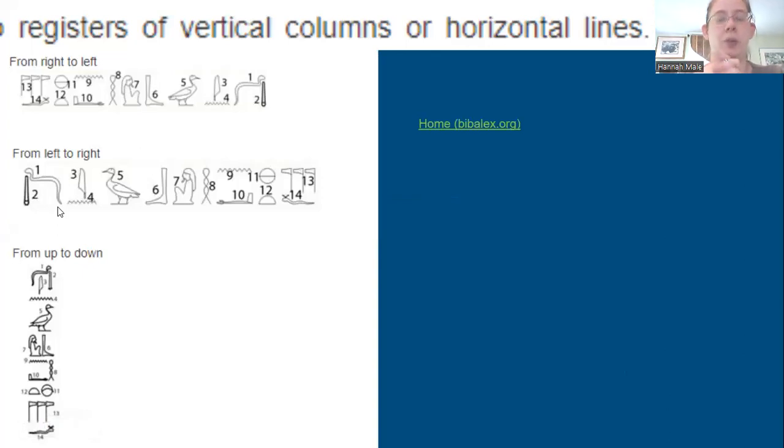This is some different ways that hieroglyphs can be read. The baseline to read hieroglyphs is from right to left. But the way that you know for sure is you find people or animals within that hieroglyphic text or hieroglyphic line, and whichever way they're facing, that's the direction that you start to read in.